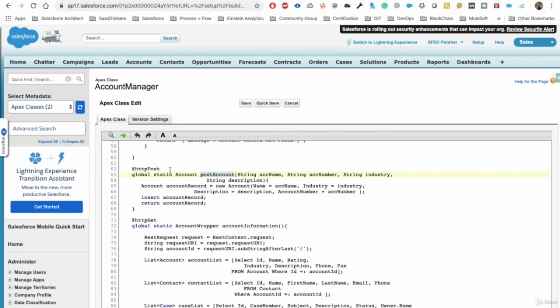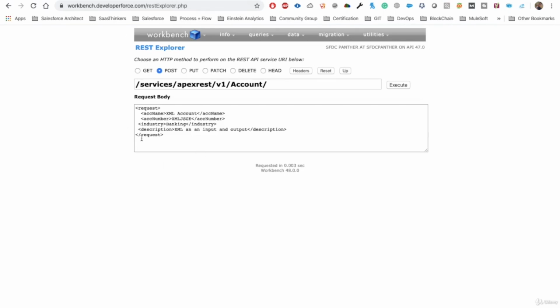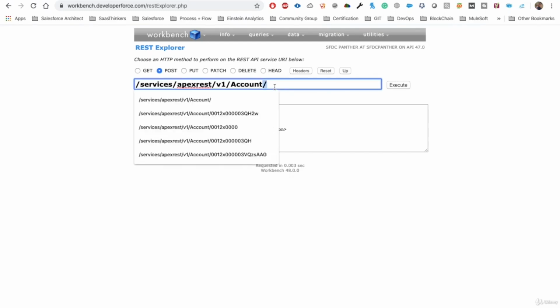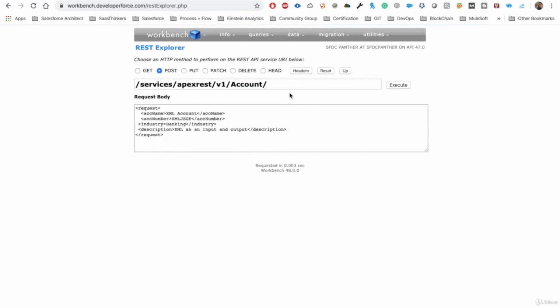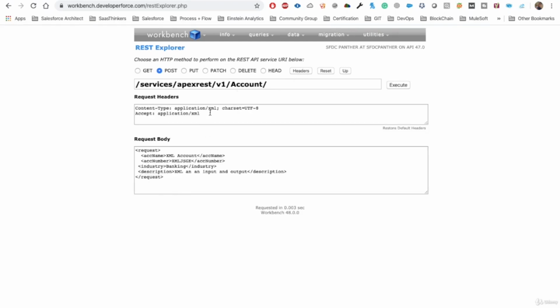For this we are going to use Workbench. We are here in Workbench, and we went to Utilities, Apex REST Explorer, and developed the URL which we wanted to execute, and we wanted to send an XML request here. You can see the request is in the form of XML. I will walk you through everything, but before that we need to make sure that inside the header section we are sending application/xml instead of JSON.